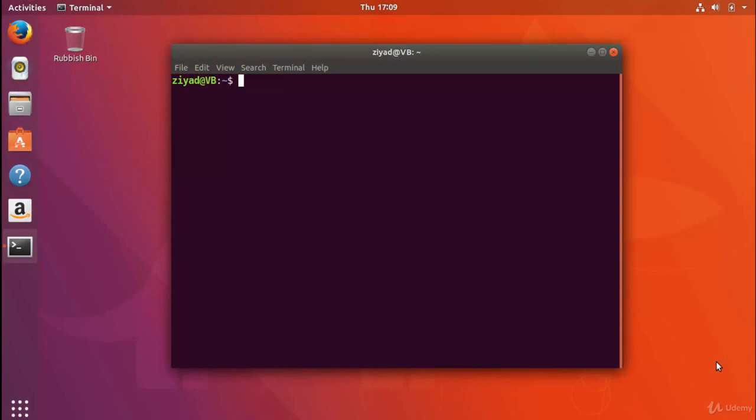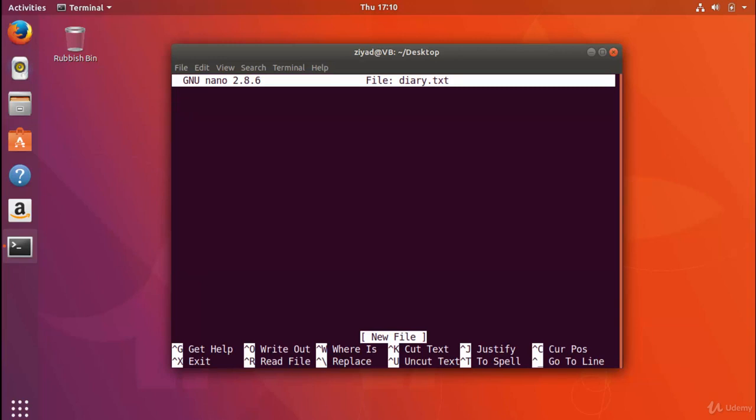Alright, so in this lecture we're going to make a file called diary.txt using the Nano command. Now the diary.txt file doesn't actually exist yet, but that's okay. We can also create the file using Nano. So let's head over to the desktop first, and then if we type nano diary.txt and I press enter, you'll notice that our terminal has changed its look, and we're actually now editing a file called diary.txt, as you can see at the top, in the Nano editor, Nano version 2.8.6 apparently.